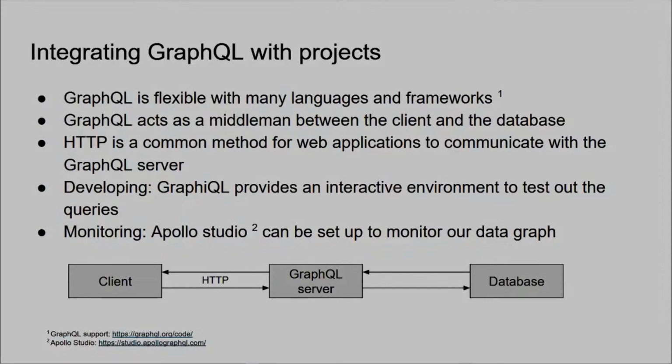In the development stage, GraphiQL provides an interactive environment where we can test out our query itself and not worry about other frameworks or code around it. In the production stage, tools such as Apollo Studio can also be set up to monitor the flow of our data and who or what is making queries to our data graph.